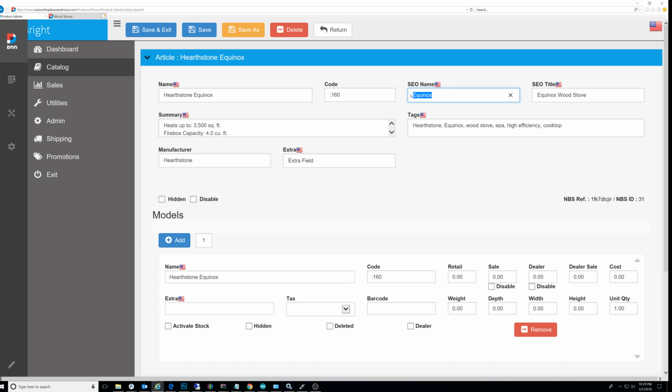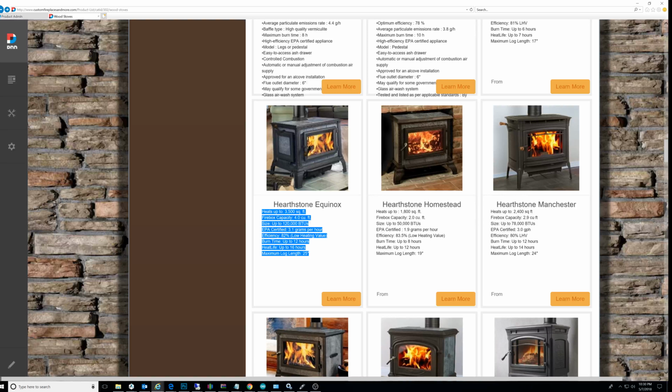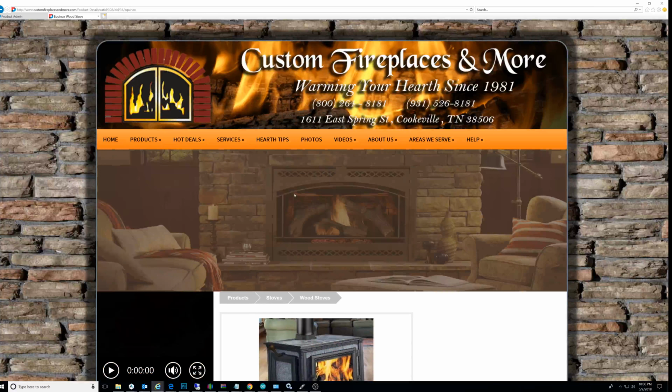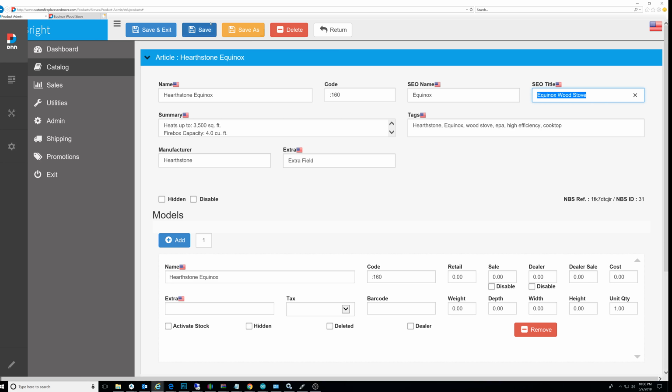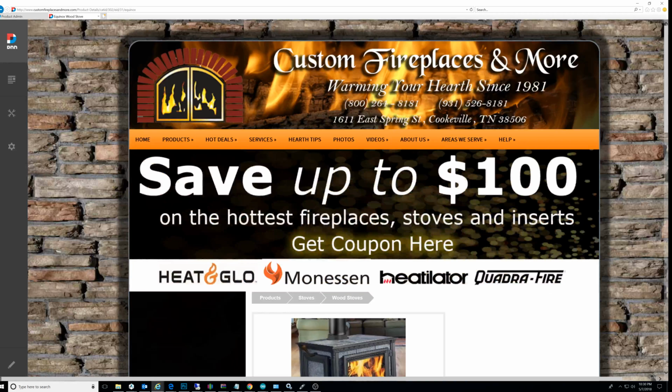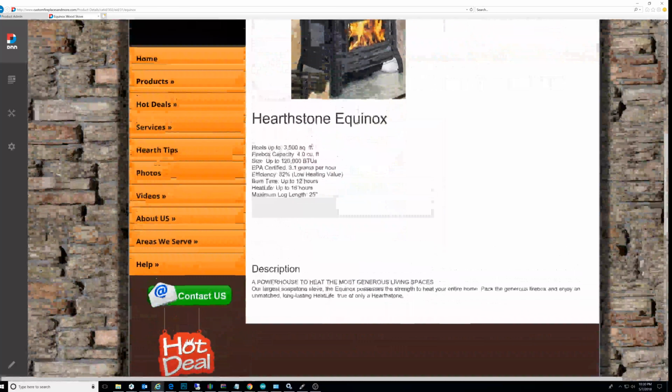So the SEO name, that is just metadata. I haven't seen a place where it actually puts it. However, the title here actually does display on the products page. So let's go back over here and click on the Hearthstone Equinox. And here at the top, you can see Equinox Wood Stove. So that's where the title's displayed. It puts it up there at the page.